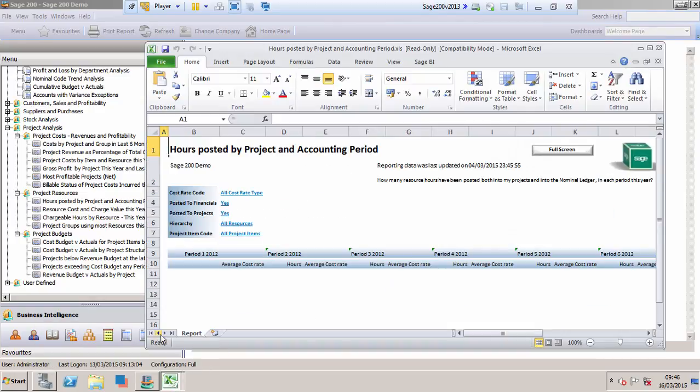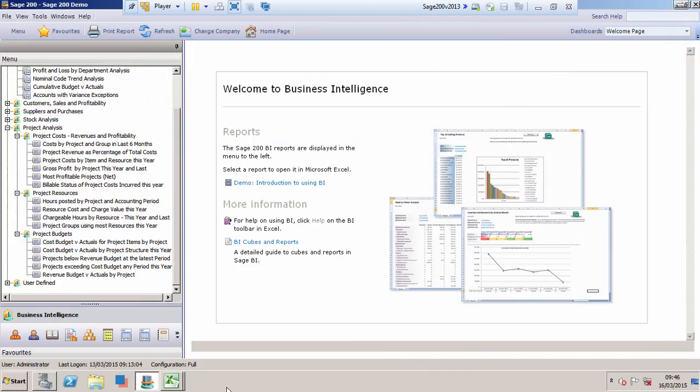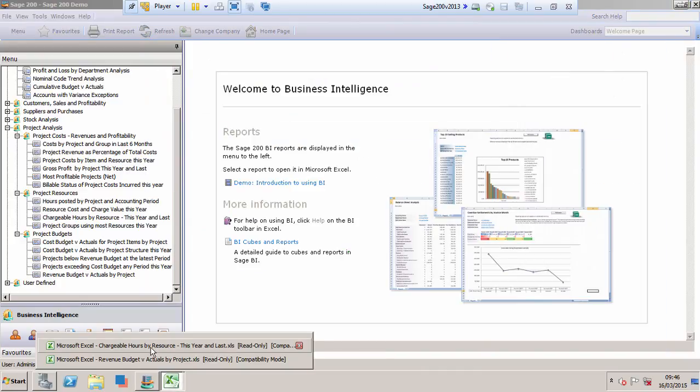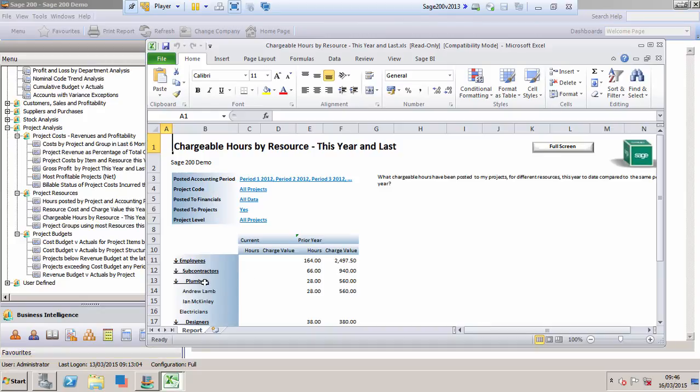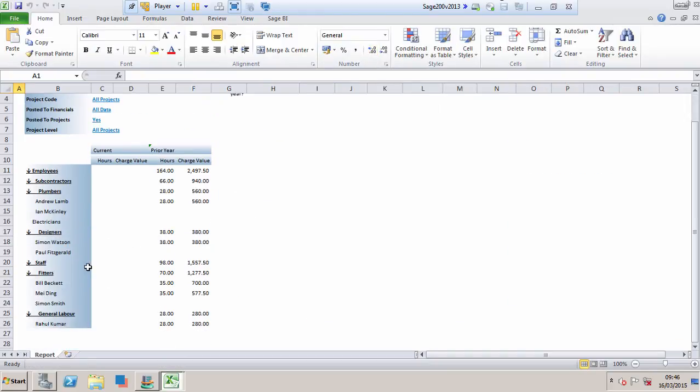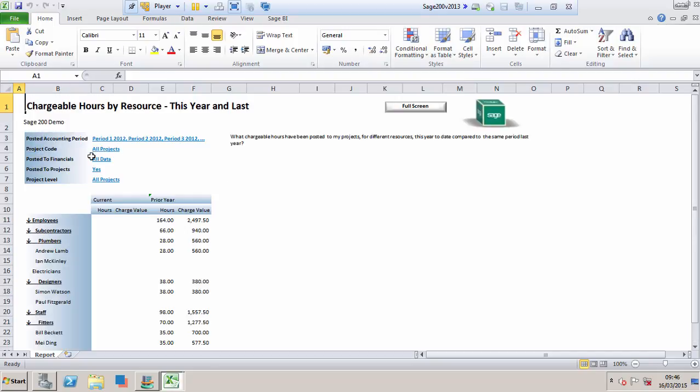If we look at the hours posted, we can see the average cost rate and the hours posted per project and accounting period. We can also look at the chargeable hours possibly, and you can see this by employees and subcontractors. These are the hierarchy that you'll have maintained in your project module here, depending on the titles that you give them. So you can see the hours and the charge value associated with that.